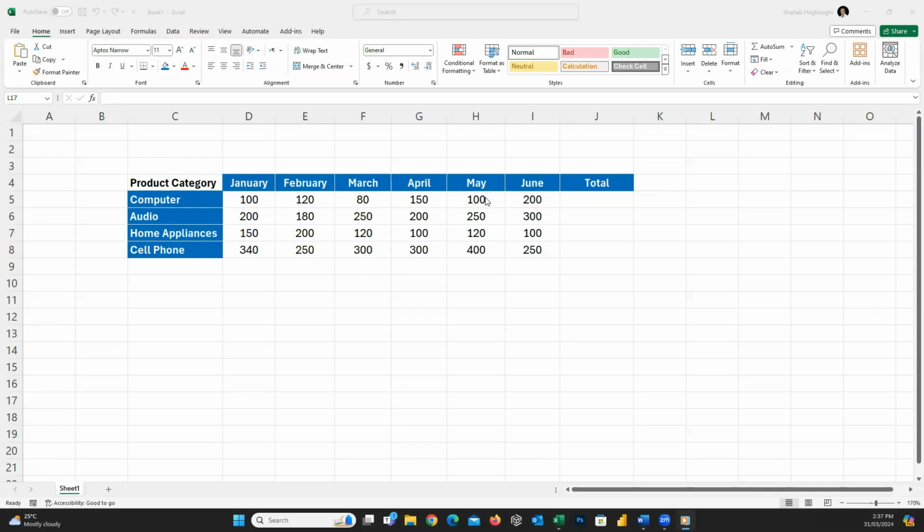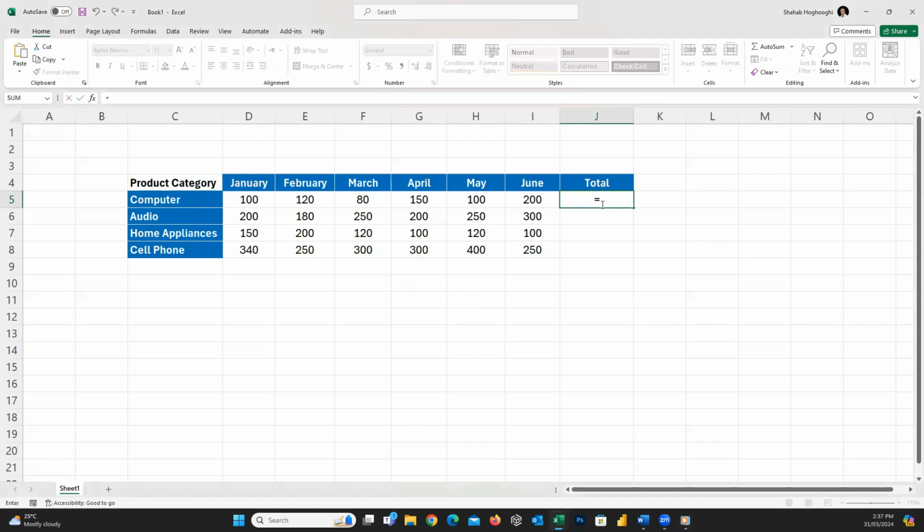Consider that we have this sample data in our Excel sheet. In this example, we have sales information for different categories in different months of the year. What we are asked to do is to calculate the total sale for the whole year for each of these categories. So I'm selecting this cell and start writing an equal sign.